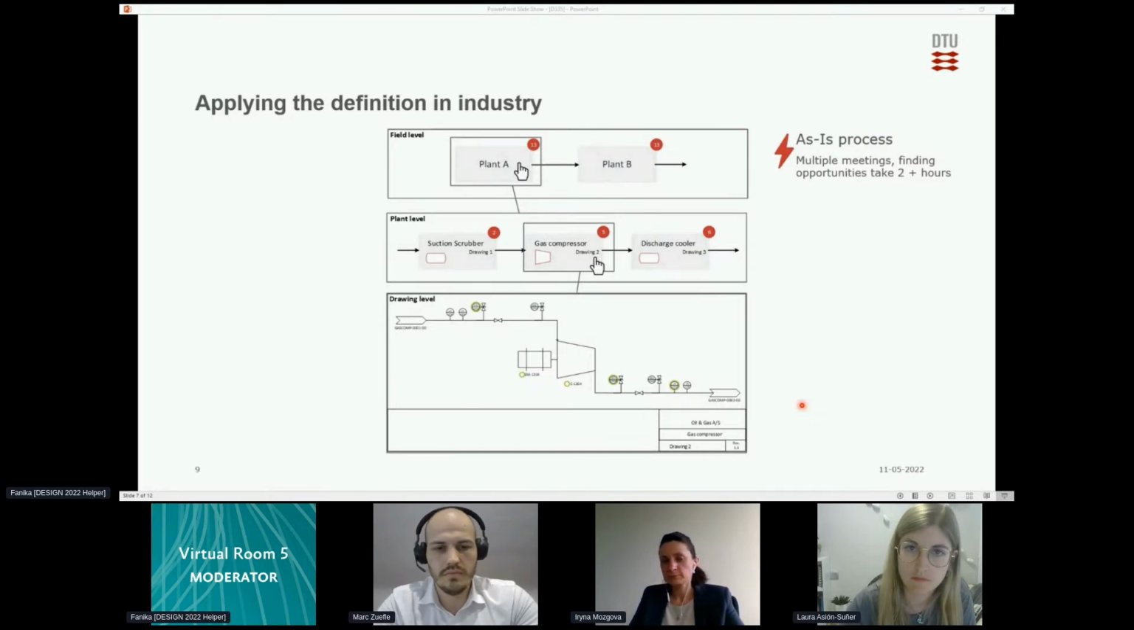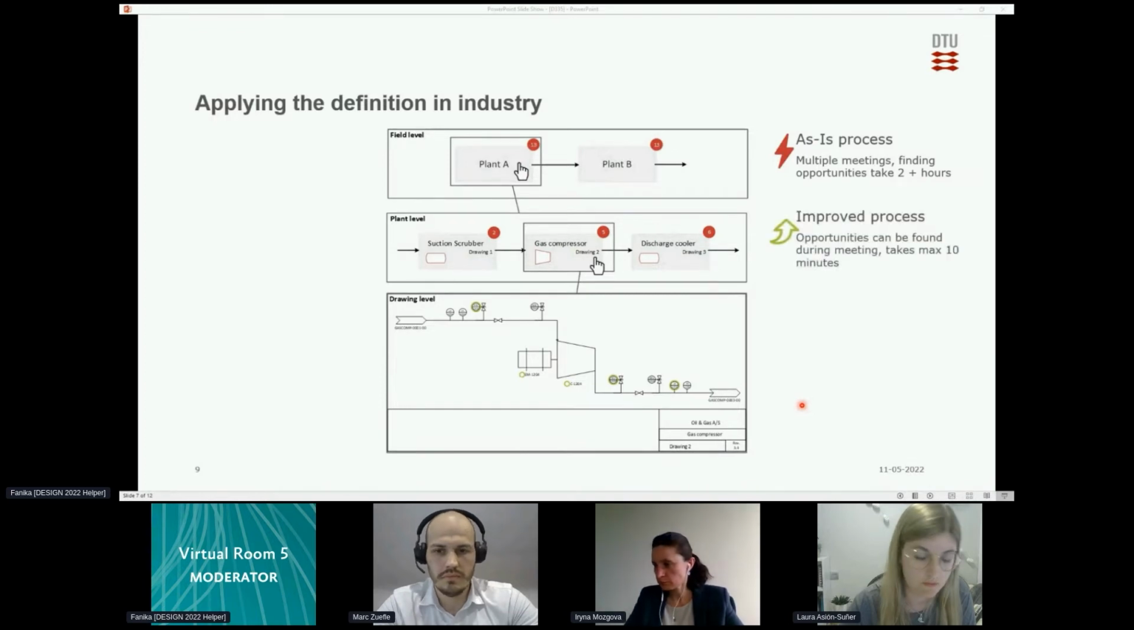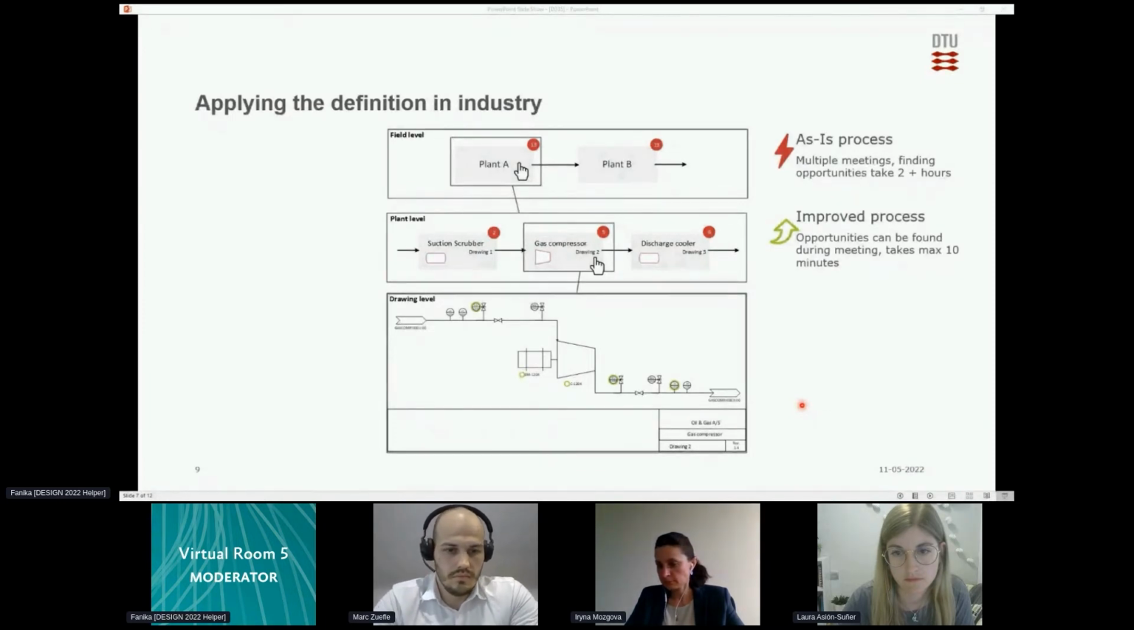It requires a very iterative process of multiple meetings and then going back to your desk and looking through SAP, which can take multiple hours just to find this similar list. But by introducing this type of approach in the company, we are able to improve this process, where these types of opportunities can be identified during a meeting, and that can take less than 10 minutes to identify, and you can scope together and find the final list.